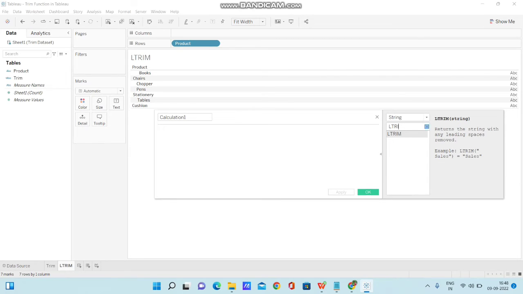If not, let me remove this. If not, you can scroll down and find the LTRIM over here. So this is time taking. So I just typed it over here and clicked on LTRIM. So as soon as you click on LTRIM, you'll be able to see the syntax, description along with an example.